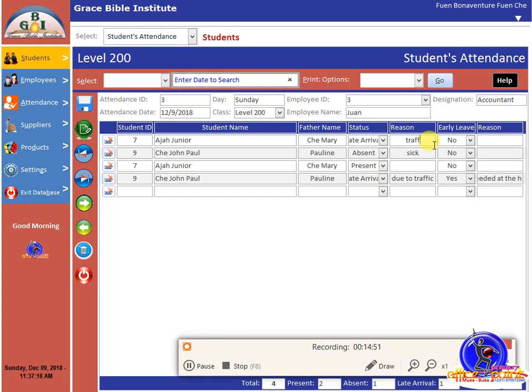Then if the student happened to leave early, you might give the reason. You say maybe had emergency. Okay, so that is how you can take a roll call of the students, and it will be applicable when we get to employees. It will be the same process in which you can register the daily record of the employees' attendance.